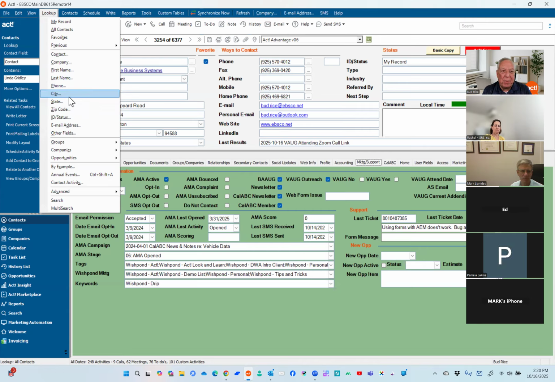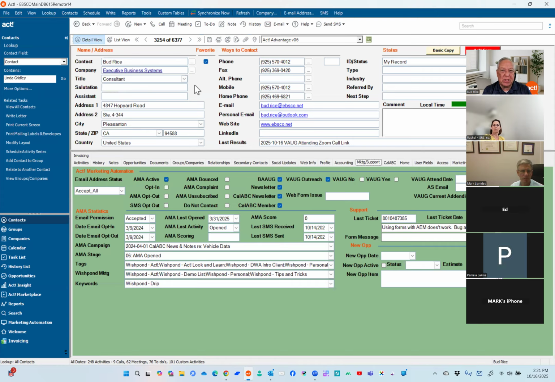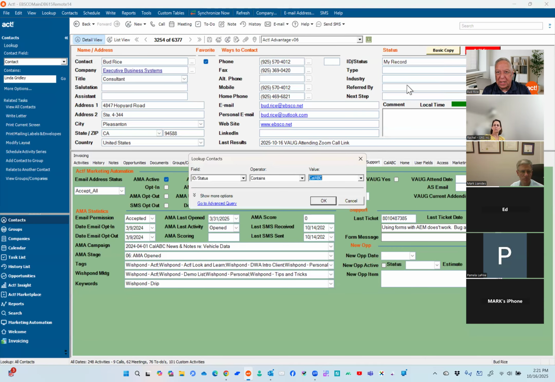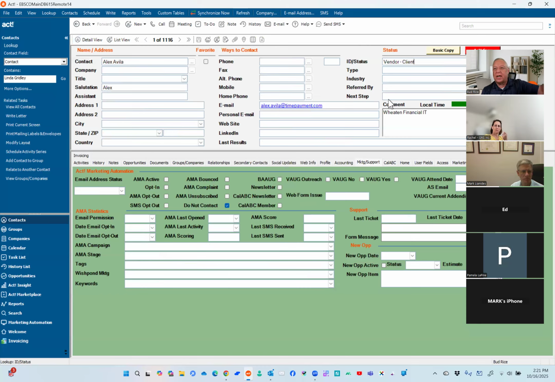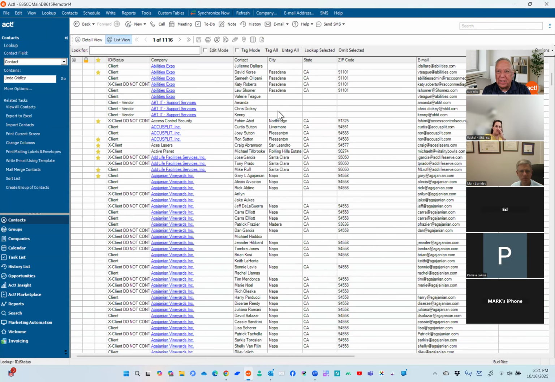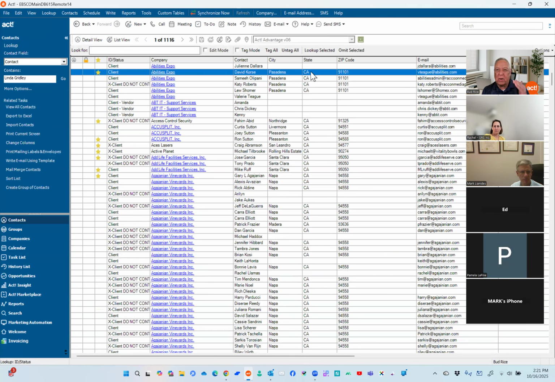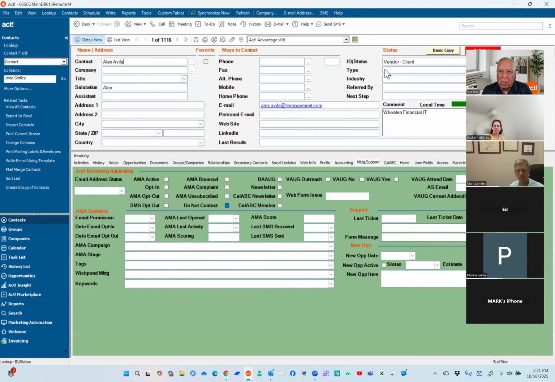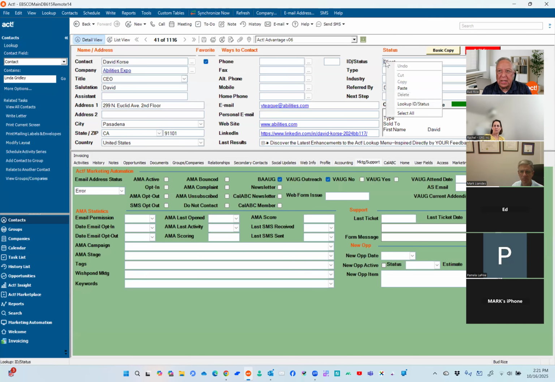But what many people don't know is that if I'm just at my regular ACT screen, and I come over here to a field like ID status, I can actually do a right mouse click and do a lookup of ID status by using the desktop layout, just like that. So if I type in client and say okay, I don't have to go through the whole lookup, bring up ID status, then figure out who I want to have in there. I can just go right on the desktop, right on the field, right mouse click and look it up.